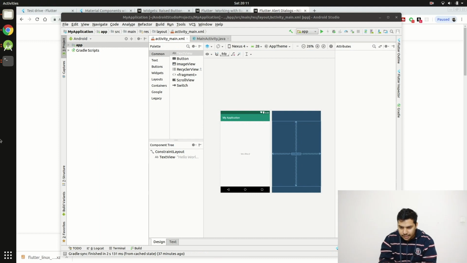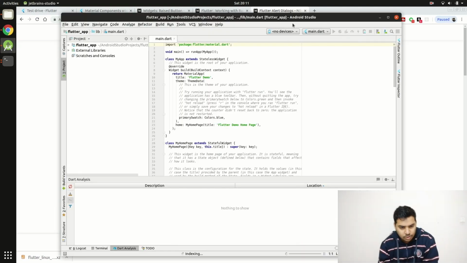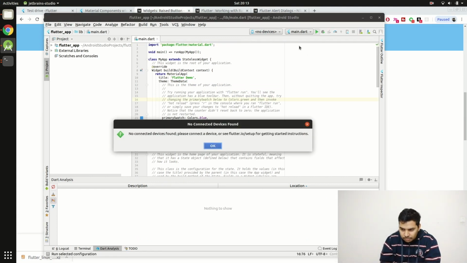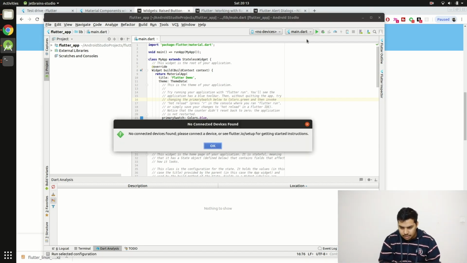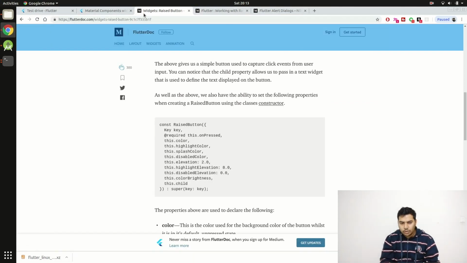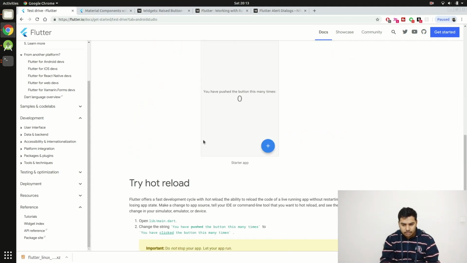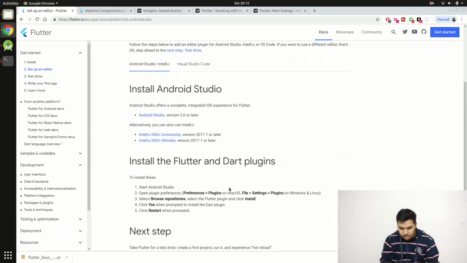I am already getting irritated now with this Android Studio thing. Now this is nothing new when it comes to Android Studio. Okay, so where is our Flutter application? So this is a Flutter application. Let's quickly launch this application. No device setup. Flutter.io setup. So setting up the emulator. Okay, run the application. It's not running.